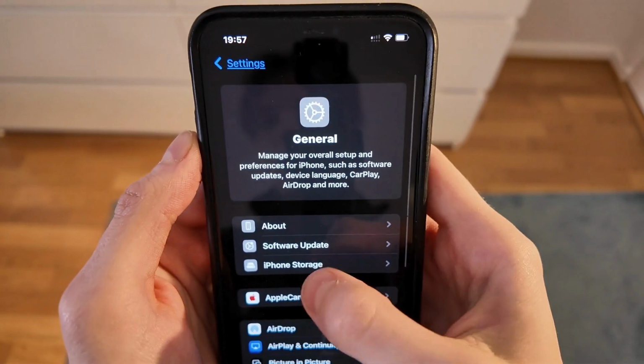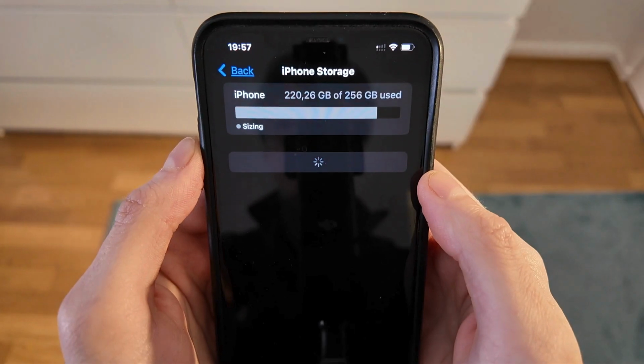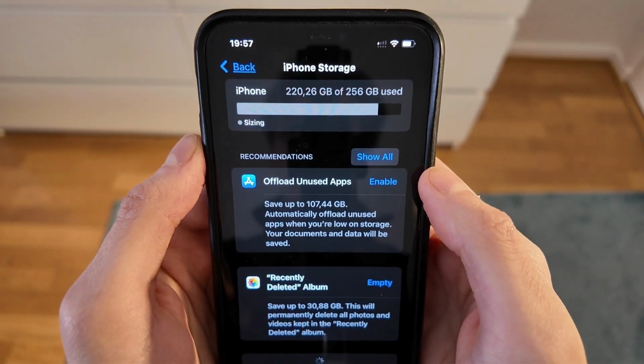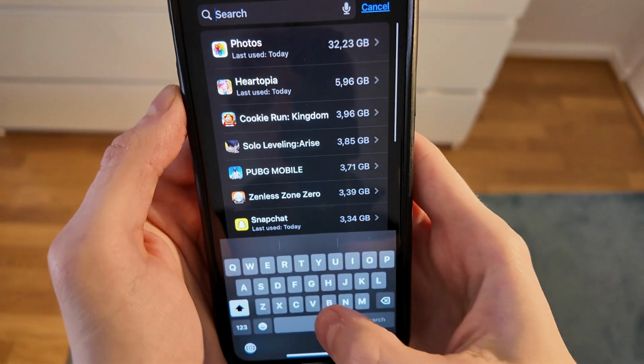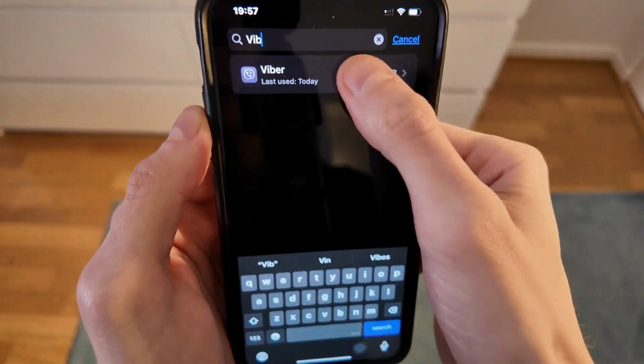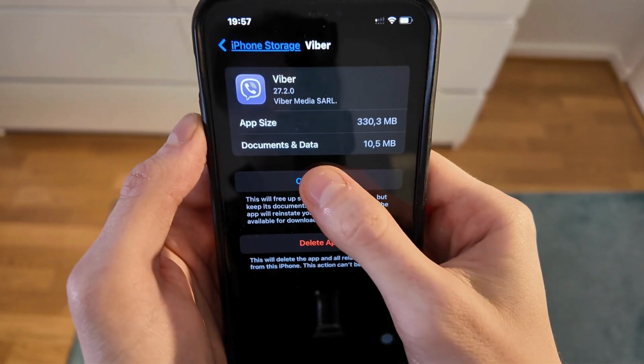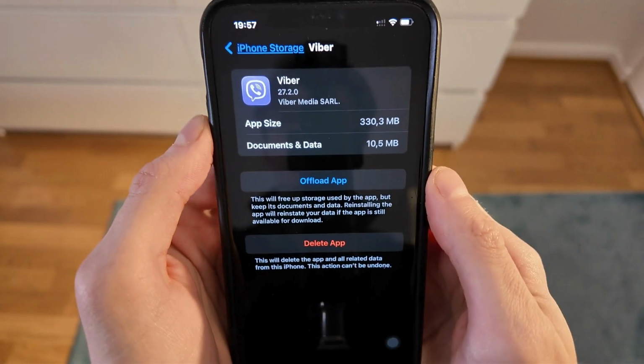Then I clicked on general and then I clicked on storage right here, as you can see. And now we need to just simply wait a couple of seconds for all of the apps in here to load, and then when it has loaded, click on search here and search for Viber and click on the Viber app. Now click on Offload App, and once again in here click on Offload App.